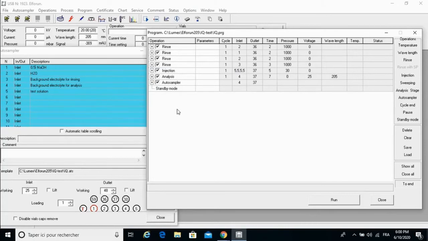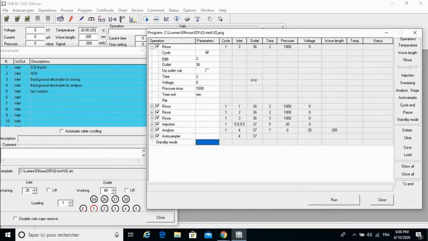Let's go and dive in a little bit more into the operations. So I'm going to click on the little plus sign here. So what I've done so far is just kind of summarize the operation. But right in here you'll see, first of all, this first line there says cycle. I've actually checked it because this is part of the cycle. It's part of the cycle that it has to repeat 4 times in order for me to do my 4 injections. So this is why this is checked.